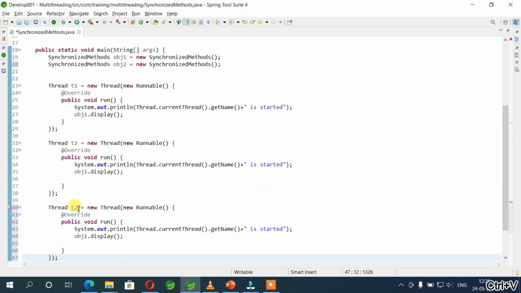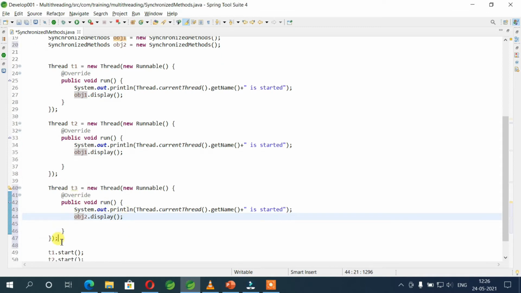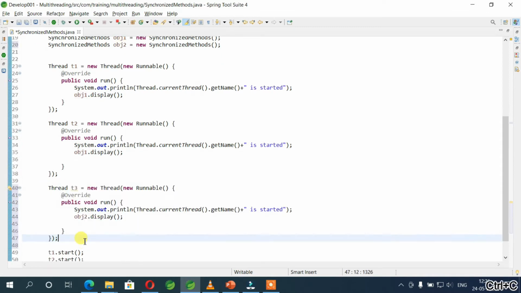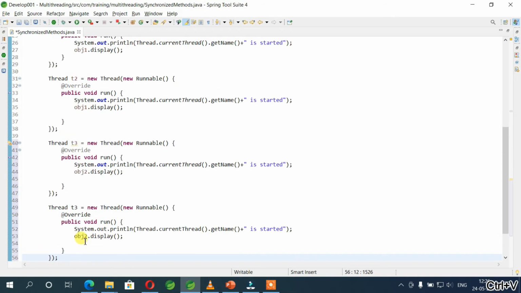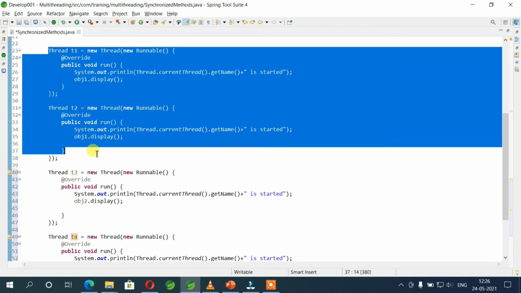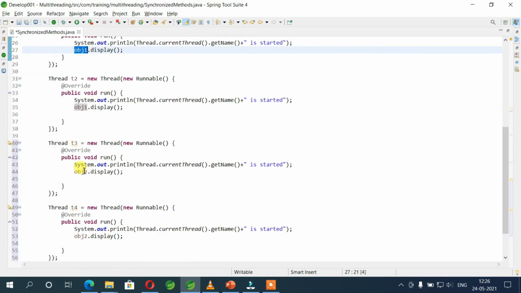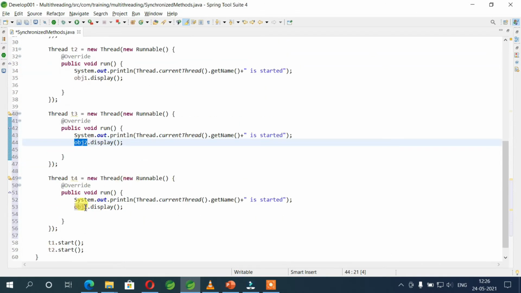Let's call it T3, and here we'll do object 2 dot display. Let's create one more thread, which we'll call T4. So as of now, we have 4 threads. T1 and T2 are using object 1, and T3 and T4 are using object 2.